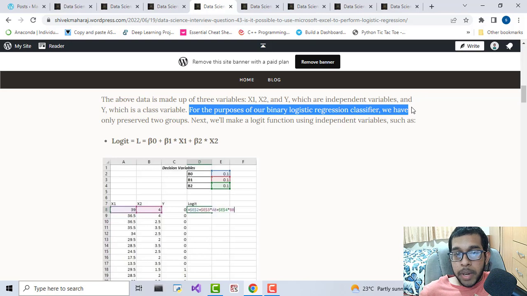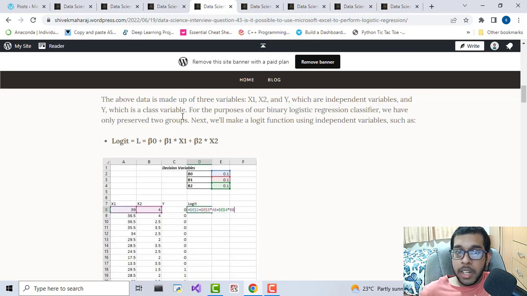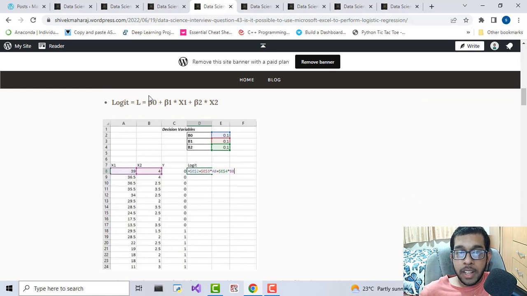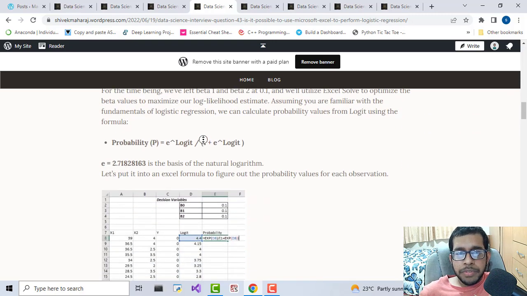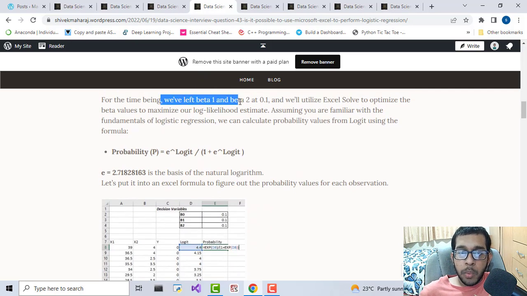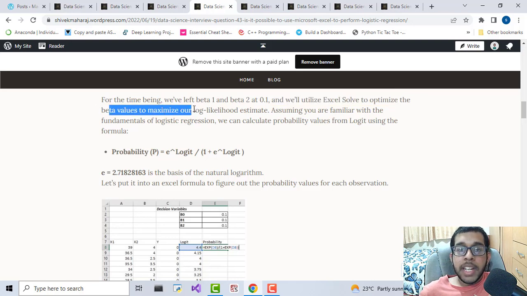For the purpose of our binary logistic regression classifier, we have only preserved two groups. Next, we will make a logit function using independent variables: logit L equals b0 plus b1 multiplied by x1 plus b2 multiplied by x2. For the time being, we've left beta 1 and beta 2 at 0.1 and we'll utilize Excel Solver to optimize the beta values to maximize our log likelihood estimate.